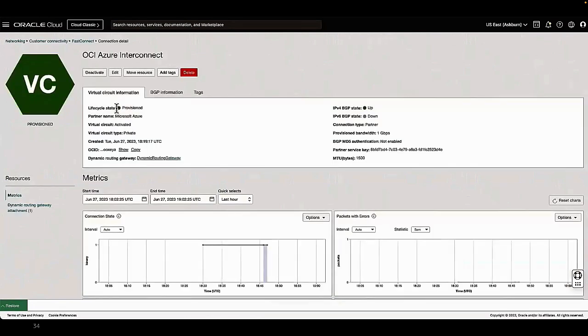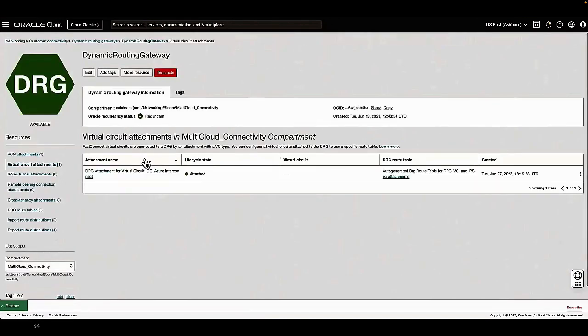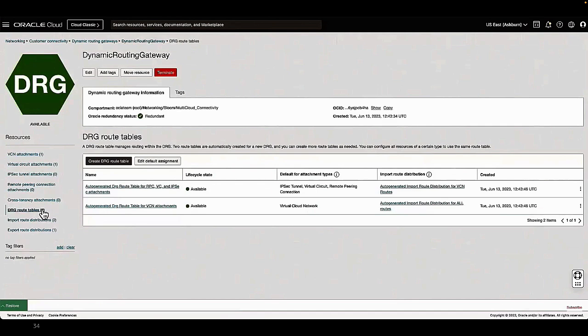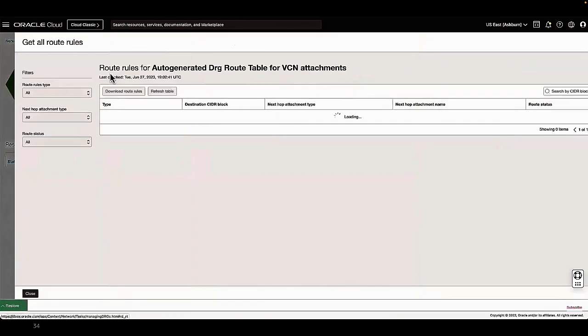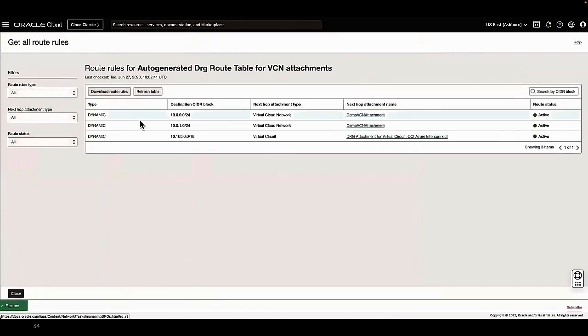There, you can see the live state is provisioned and the BGP status is up. Just go to the DRG, click on the auto-generated route table for VCN attachments, and then click on get all route rules. It will provide you the details of what routes are being learned. And you can see 10.100.0.0/16, which is being learned from the virtual circuit, which is the Azure VNet CIDR.